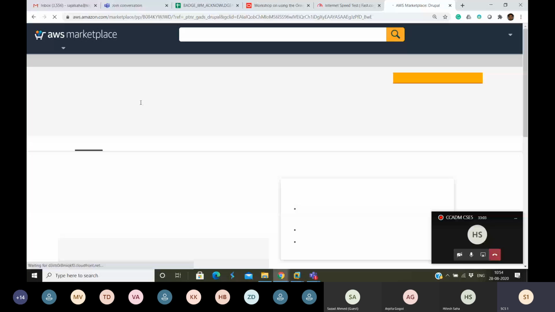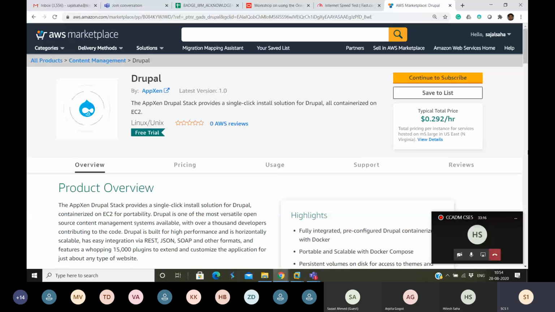Now, can you see? This is AWS Marketplace where you can find the virtual machine. On top of that, the required software is also installed. Like here, Drupal. Drupal is one environment through which you can create a web application. You can see that the Drupal stack provides a single-click install solution for Drupal, all containerized on an EC2 instance. Now, किसके ऊपर वो install किया हुआ है? On top of a Linux machine. Means that you have a virtual machine, on top of that you have the Linux or Unix operating system installed, and on top of that you have Drupal.